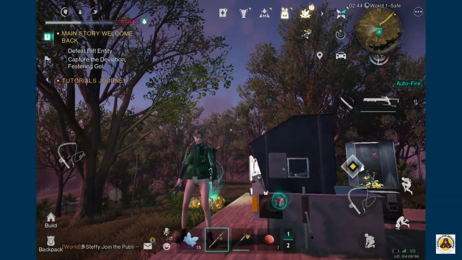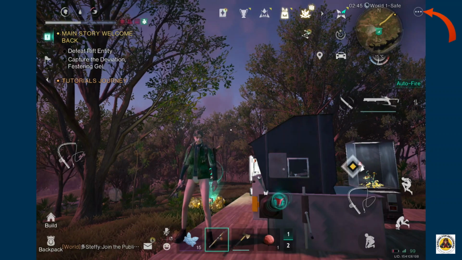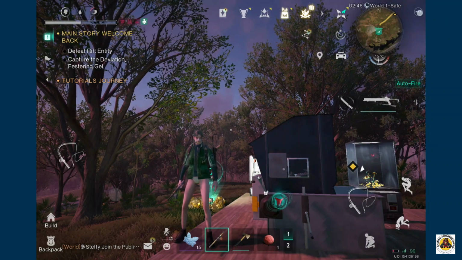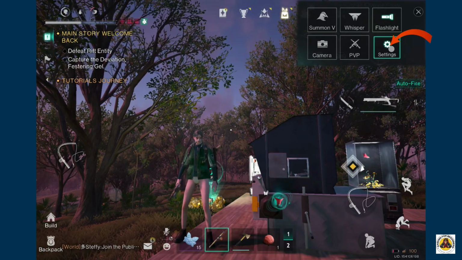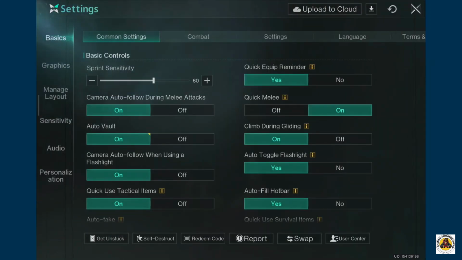Once you're inside the game, go ahead and tap on the three dots at the top right corner of the screen to open up this menu. From the menu, click on Settings. Under the Settings option, go to very bottom and look for Redeem Code button and tap on it.